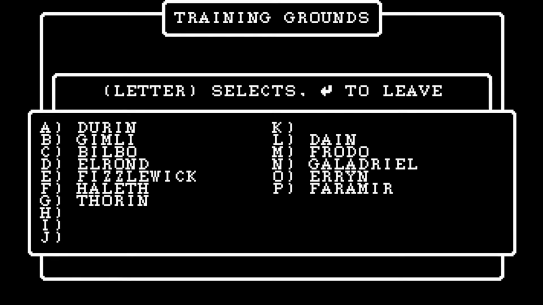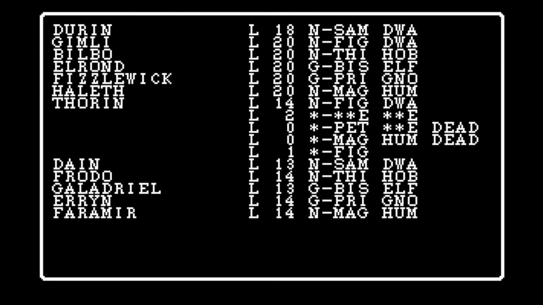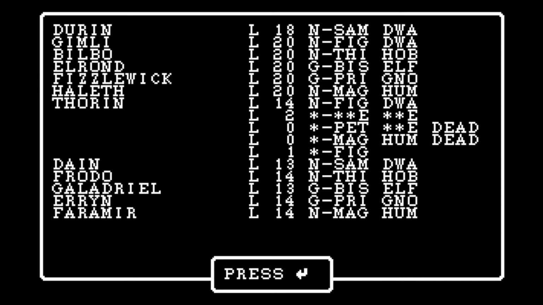As you can see, there are 4 characters here that don't have any names, but I brought in all of our characters. We got Durin, Gimli, Bilbo, Elrond, Fizzlewick, and Haleth, and then our second party of Thorin, Dane, Frodo, Galadriel, Aaron, and Faramir. So let's go ahead and look at the roster of characters, and we can get a sense of what happened with those weird ones in the middle there. As you can see, there are 4 characters that are bugged out, and I have no idea why. But we'll go ahead and delete them.